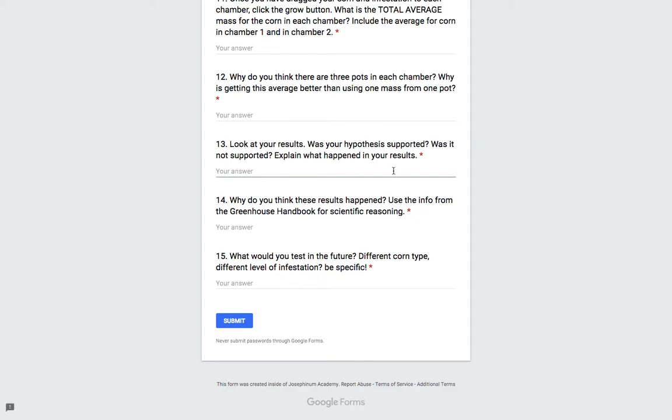So tell me what happened. Was the mass for the corn lower in a certain type of corn? Was it lower because of the infestation? Tell me what happened. 14. Why do you think these results happen? Use the info from the Greenhouse Handbook for scientific reasoning. Okay, so tell me why this happened.